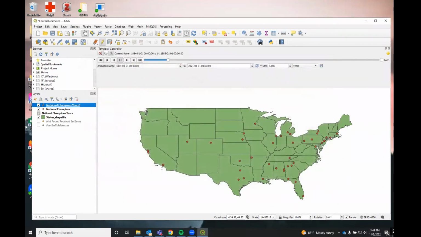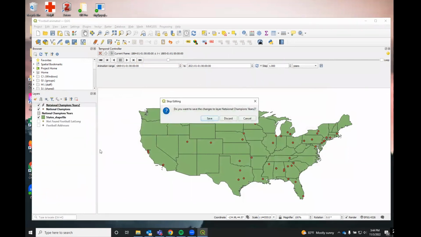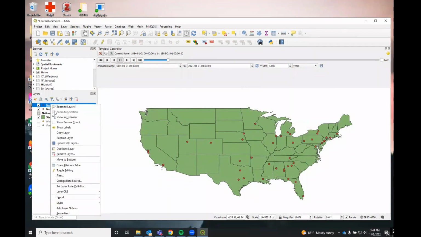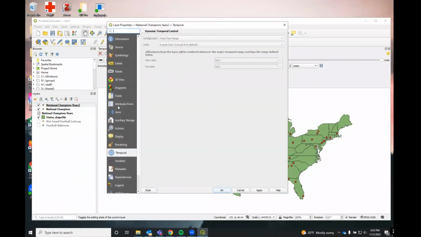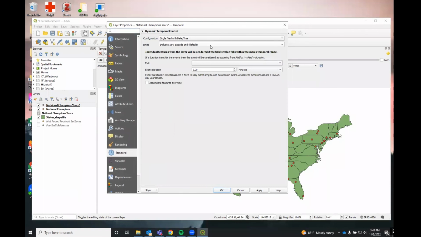Now what I'm going to do is turn off my save. Yes, I want to save those changes. Go into my properties and make this our temporal element. And this is single field date time. Our field is year DT. Change this to years. Check, check, check.